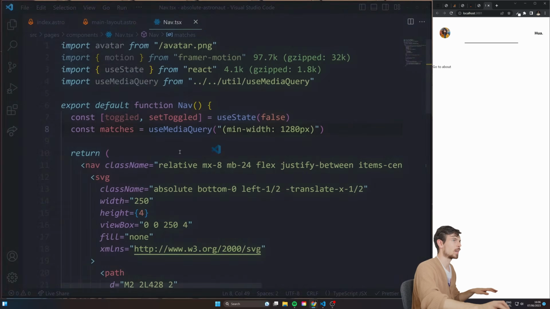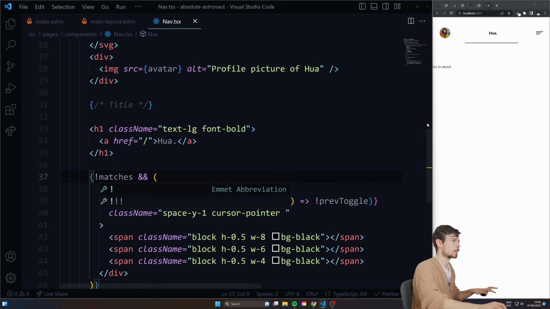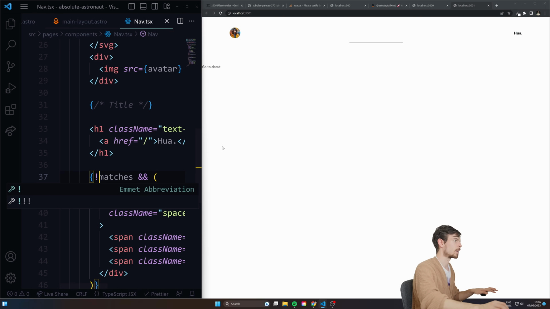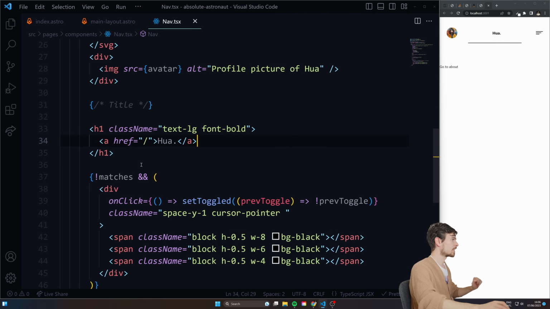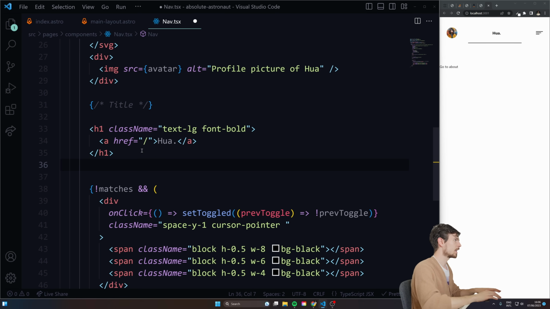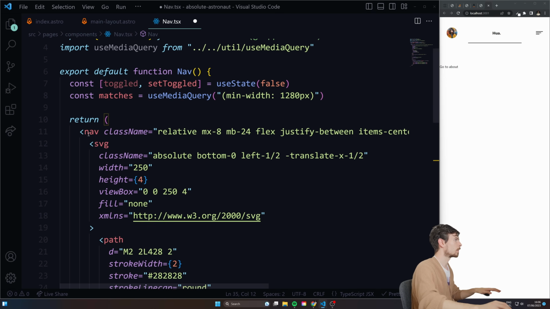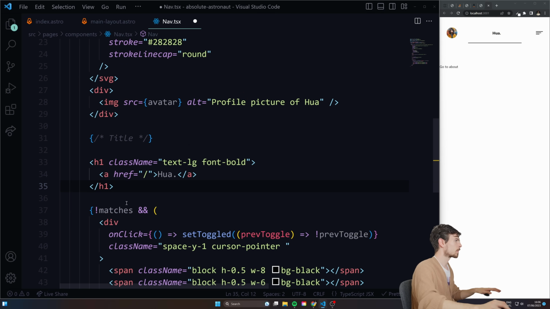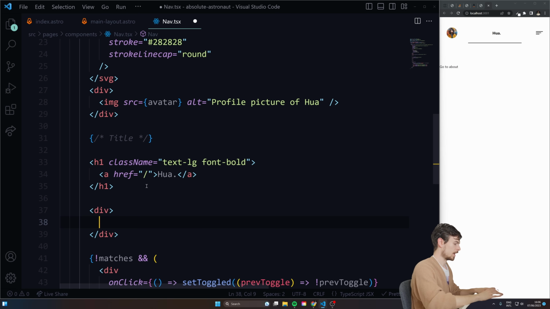So boom. But I want the opposite of it, right? So if there's no matches, then render out the hamburger, and when we go bigger, don't. Perfect. So that's nice. So now we can actually start adding our nav links. Let's see where we should do that. So nav, and then we'll just create a div right here. That's fine, div, and we'll say an anchor tag that's gonna take us back to home.